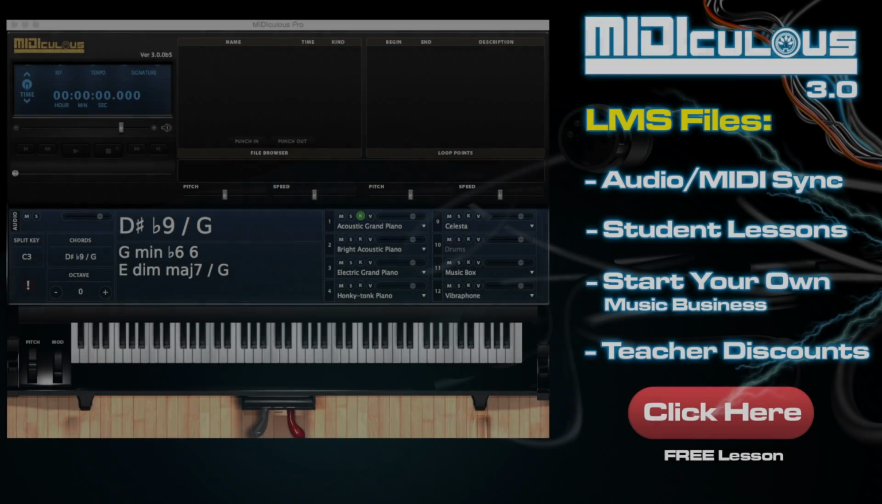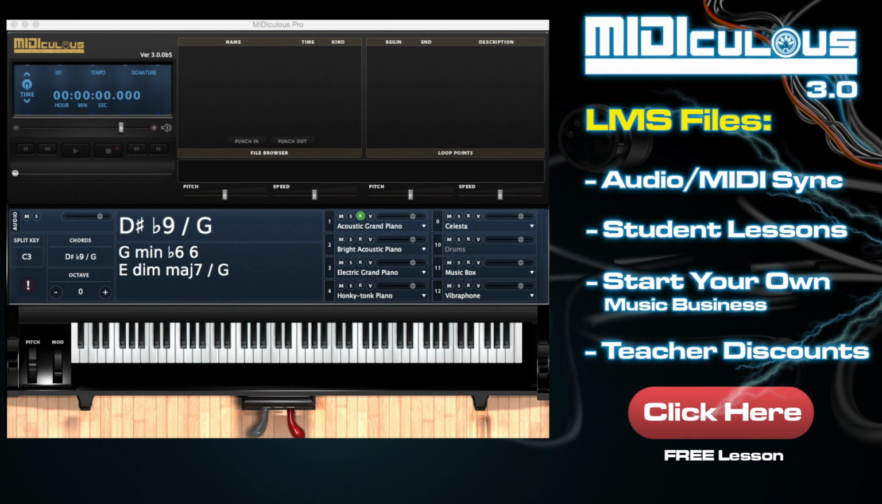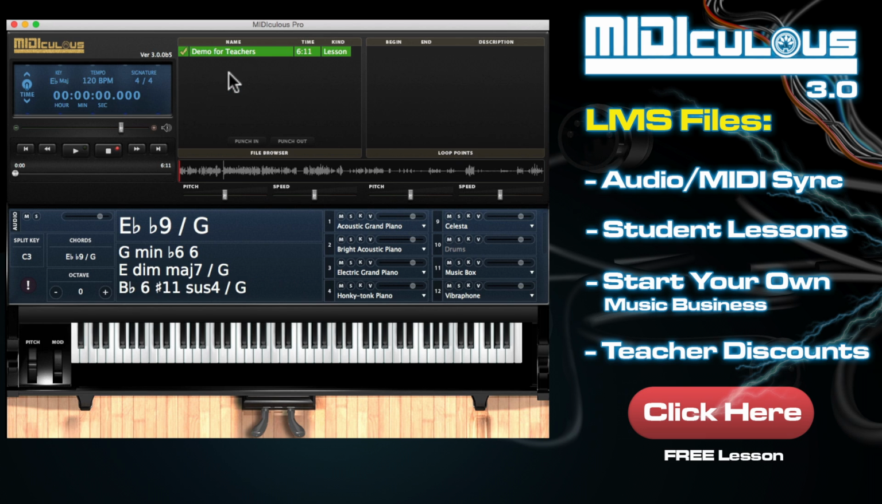Okay, here's the LMS we made, a demo LMS for teachers. You will get a chance to have this free on the website. What we do is drag it to the browser. As you can see right here, it read the information. The BPM was 120, the key was E flat, and it read the information, okay? So that's the purpose of putting the metadata in the file.